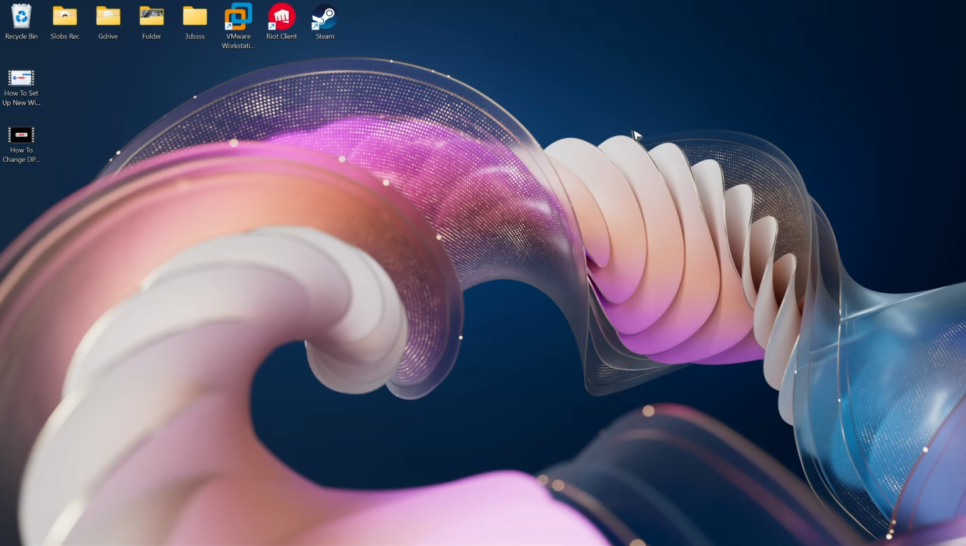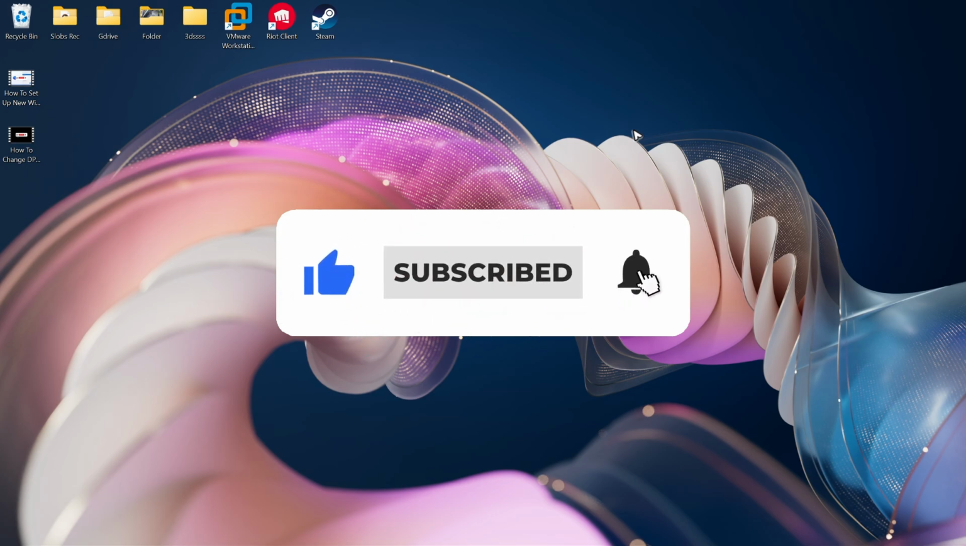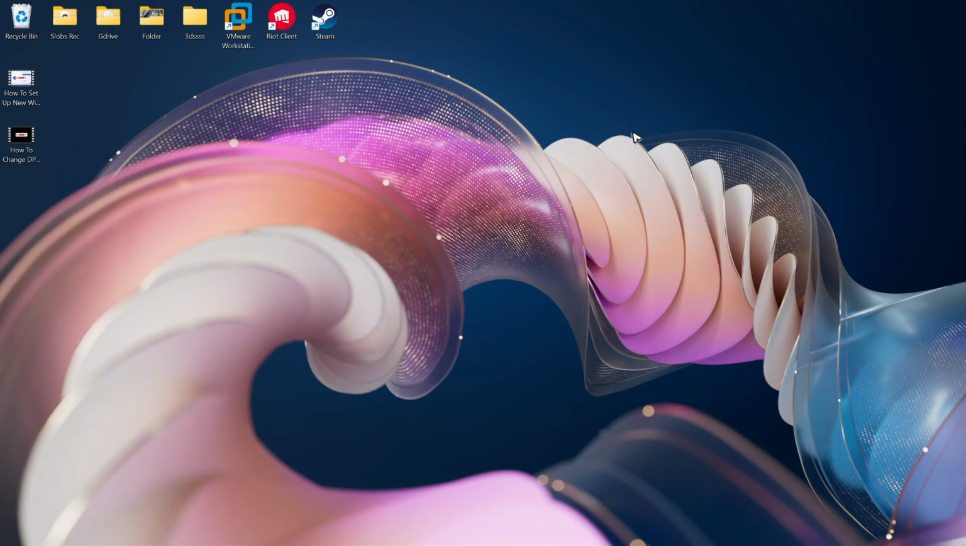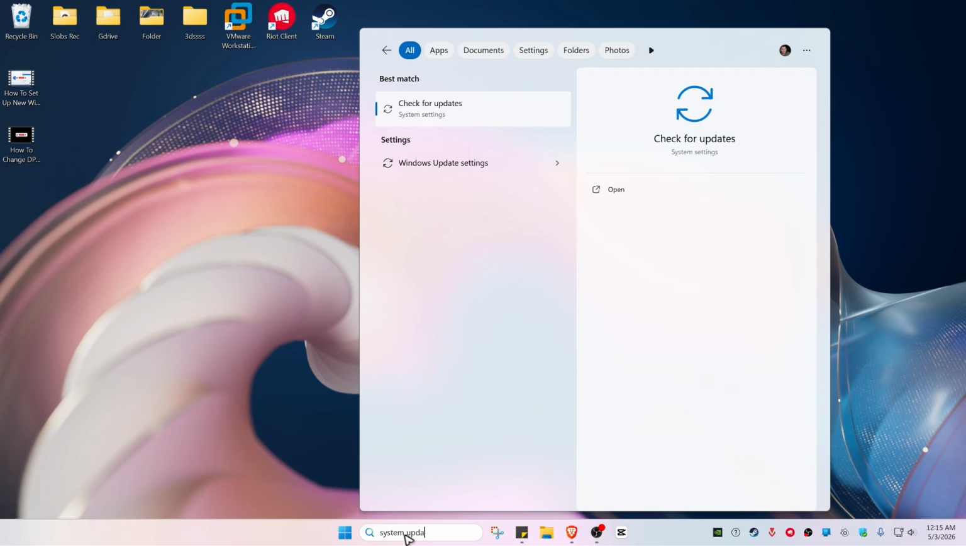Welcome. In this video, I'll show you how to fix D3D11 compatible GPU feature level 11.0. Shader model 5 is required to run the engine. Okay, so to fix this, go ahead over to your search bar and find system updates.